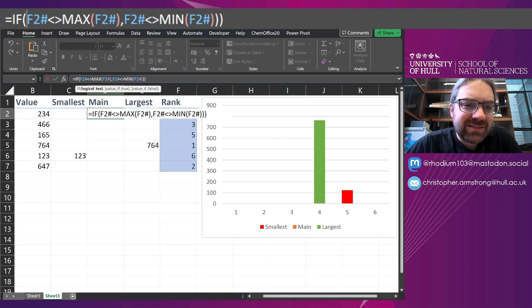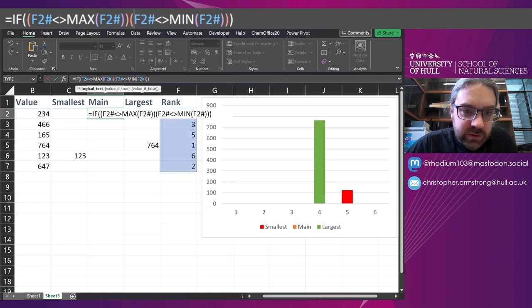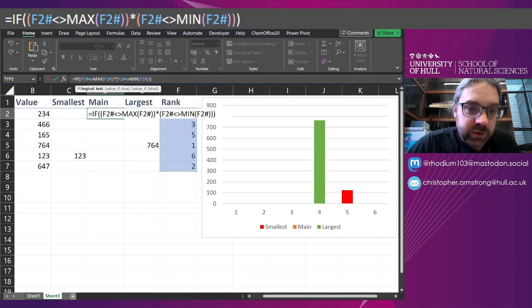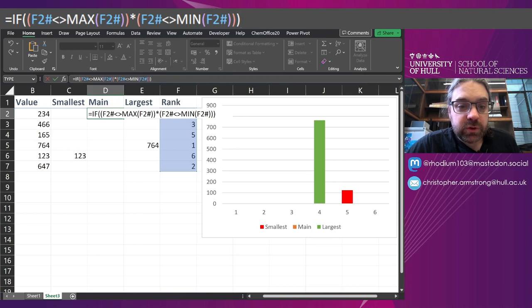And that's because the dynamic ranges don't play well with the AND and OR logical functions, unfortunately. So what I'm going to do is just make sure I've got these wrapped in some brackets so that they are definitely with each other, and I'm going to put a multiply in between. So if this is evaluated as a true or false, it also evaluates as a 0 or a 1, and that will be 0 or 1. So if they are both true, they're both 1, they'll come to 1 because I've multiplied them. That's a nice way of getting around that particular problem. I don't know whether it's a feature or a bug that the ANDs and ORs don't work nicely with dynamic ranges, but there is a workaround at least.